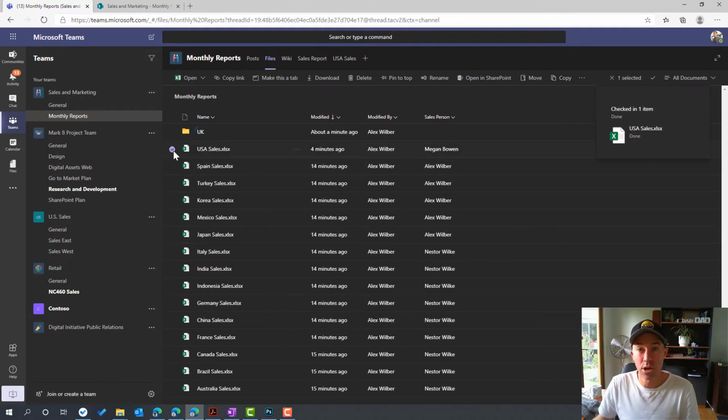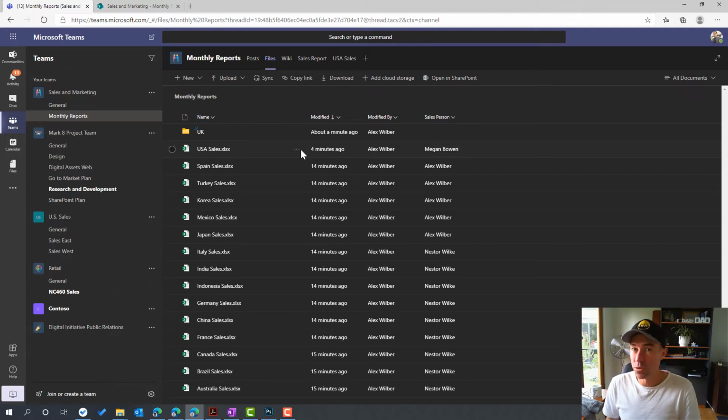You'll now notice that that icon's gone away and we've now updated that document. Okay. Check in and check out, good functionality, especially around Excel spreadsheets. The next thing we're going to take a look at is our views.